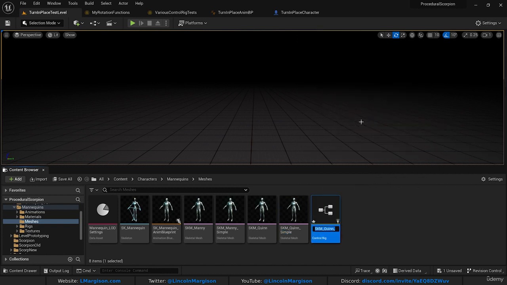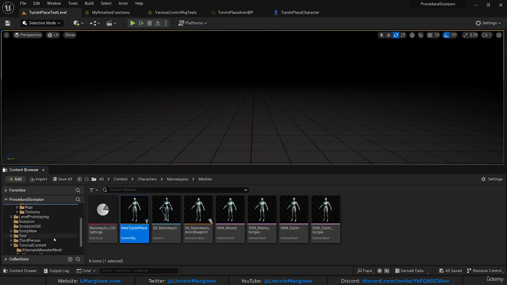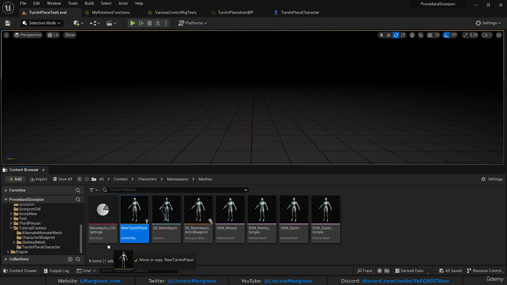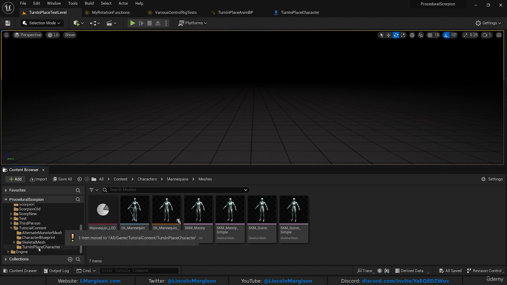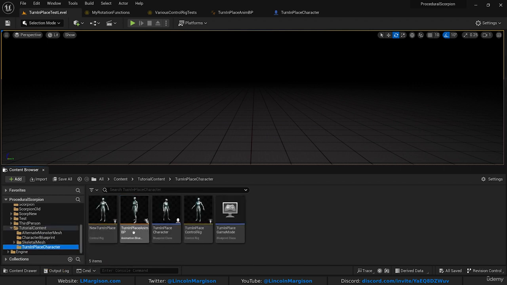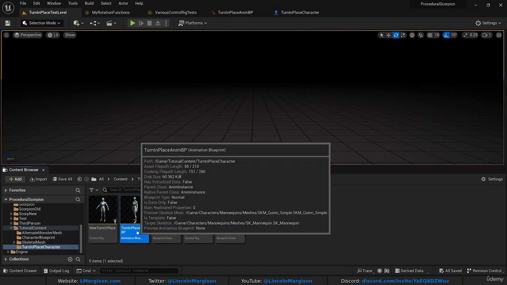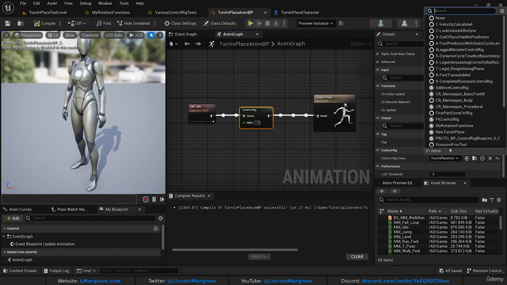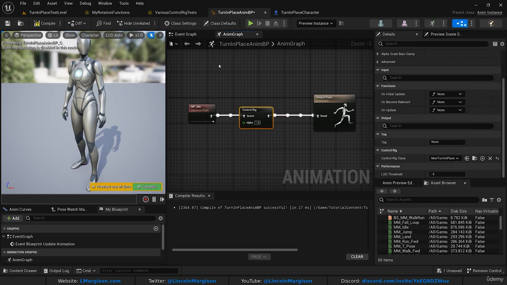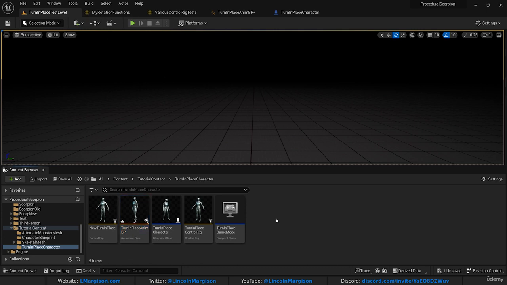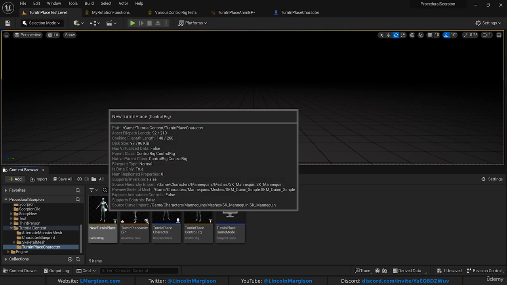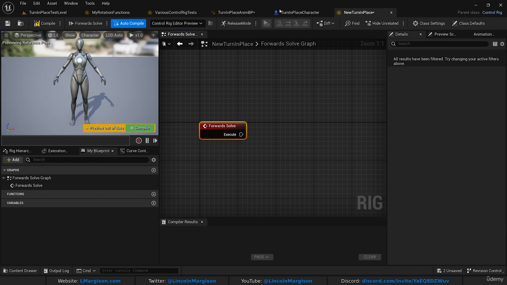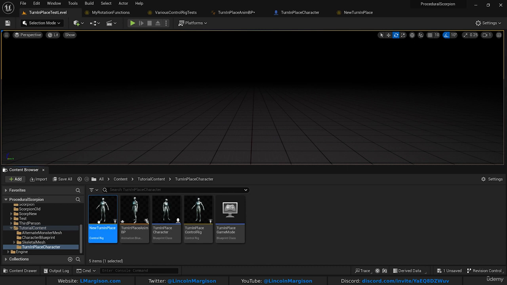I'm going to call this new turn in place, and you can call yours whatever you want. I'm going to just drag this into the turn in place character folder. Now in the animation blueprint that I've already set up called turn in place anim BP, select the control rig node and select the control rig class, so mine's new turn in place. Now everything that you should be doing will be within this new turn in place, in my case, or whatever you've named yours, within this control rig.